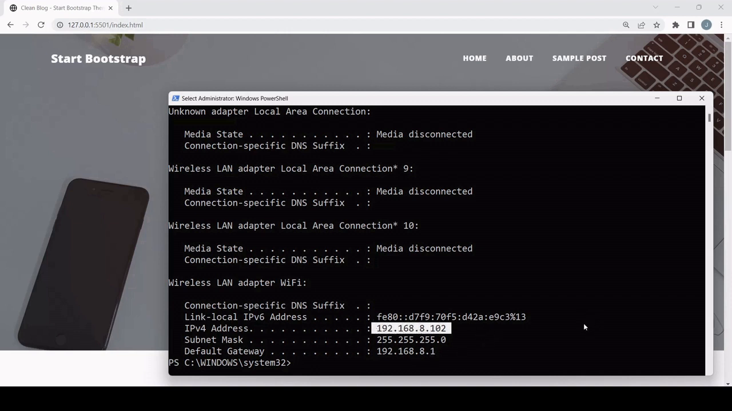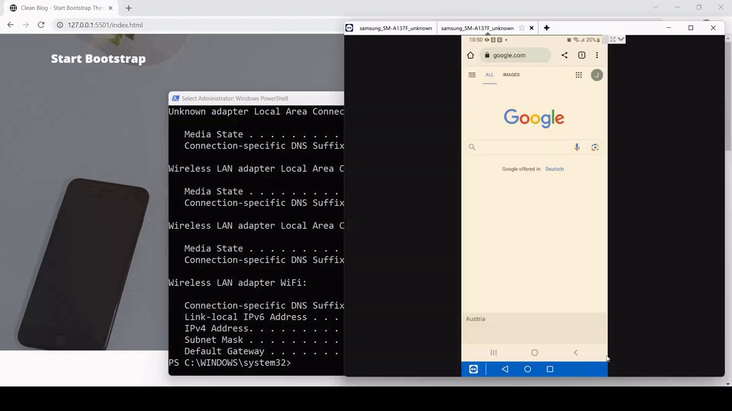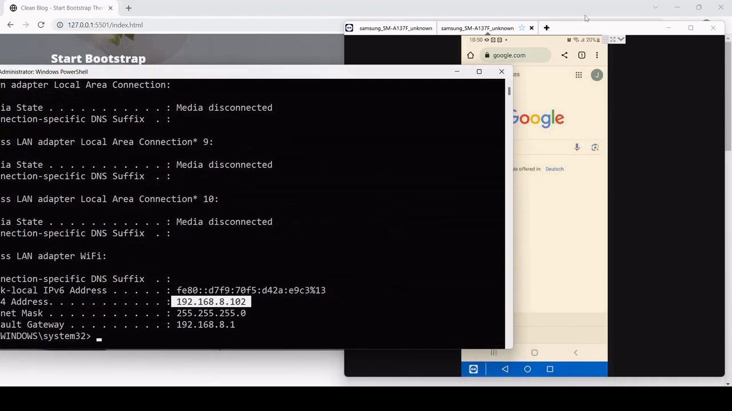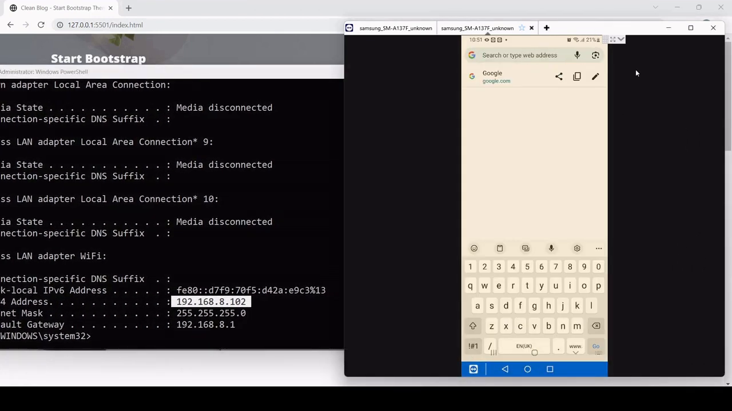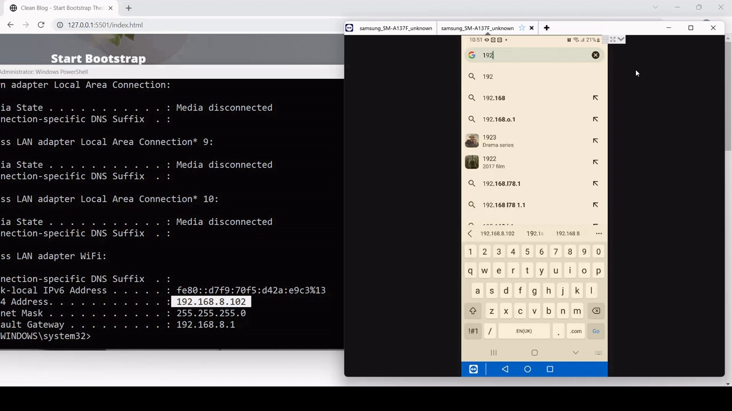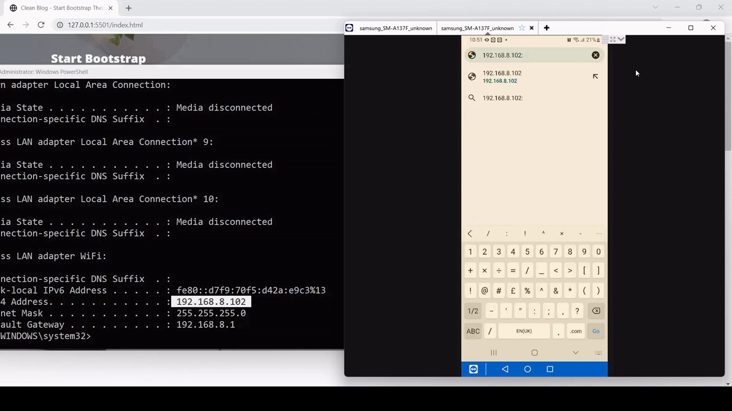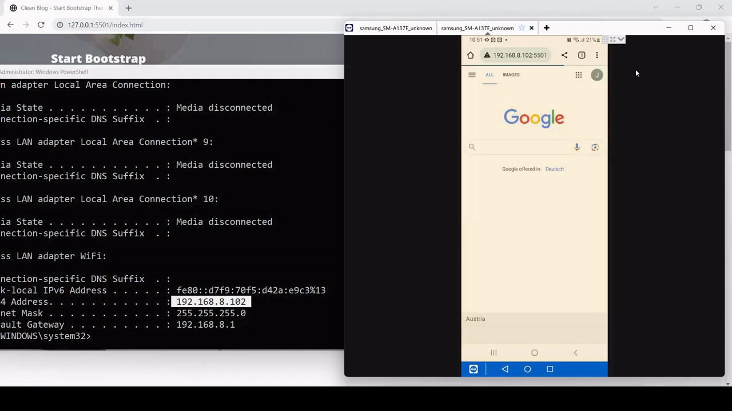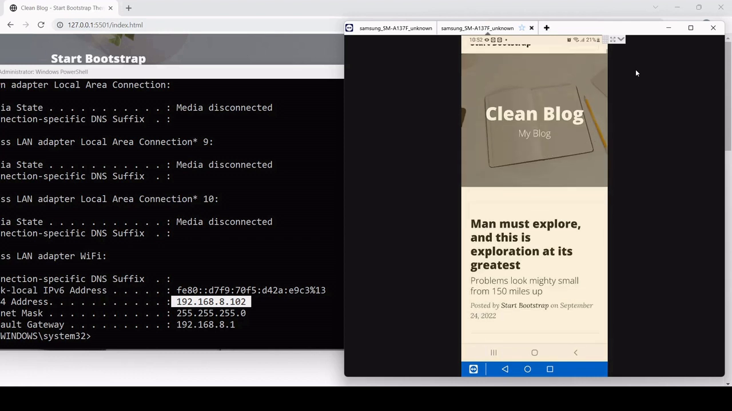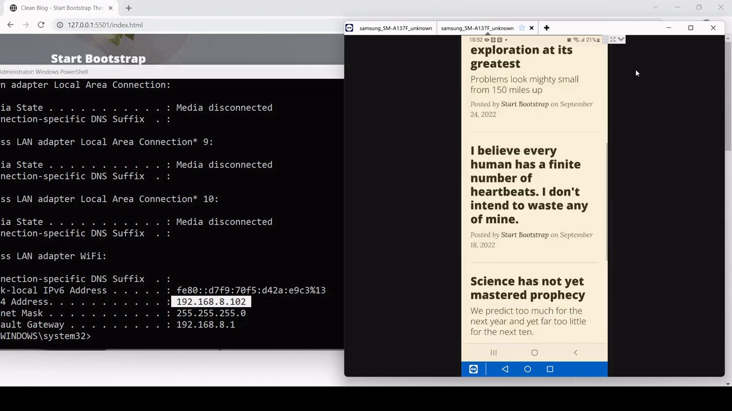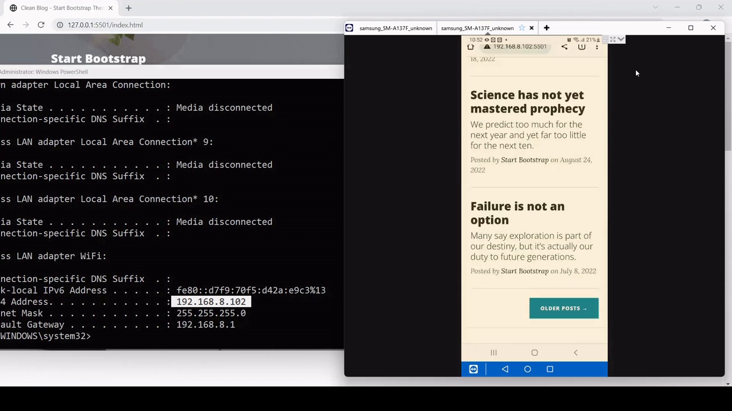So what I can do with this is, on another device connected to the network, and I'm sharing the screen of my mobile here, I enter the IP of the device on which Localhost is running, and I can access the port on which the project is running. And as you can see, I can now test that website on my mobile.